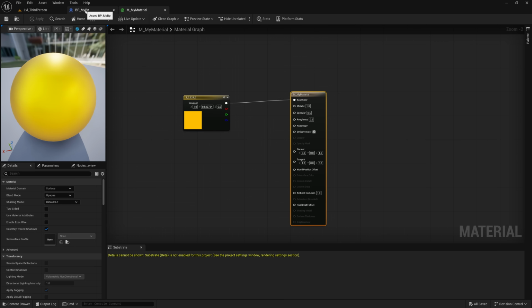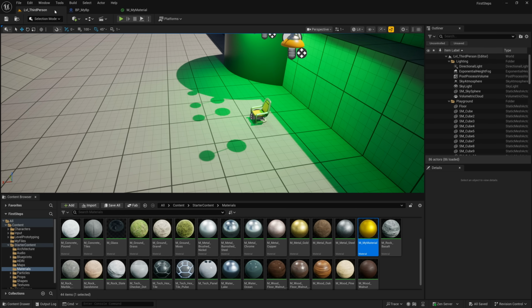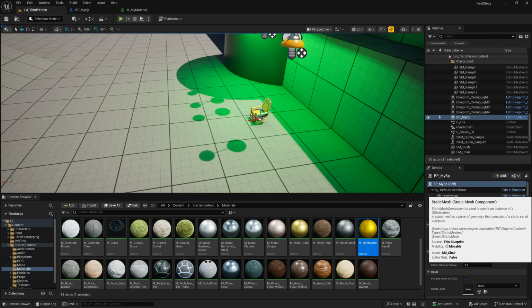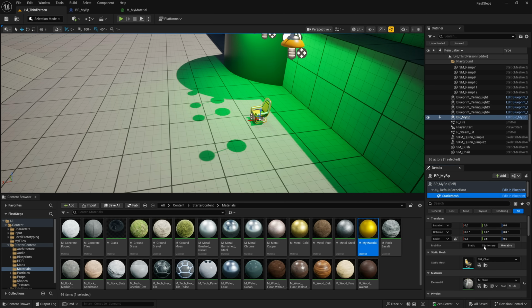We go back to the level view and select our BP_myBP chair in the scene. On the right in the Details panel you can see that the blueprint is selected. Here you have the same components view as inside the blueprint itself. You can see our static mesh component that we added earlier. If we select this static mesh component, you see our chair again, already scaled down to 0.5, just like we set it in the blueprint.